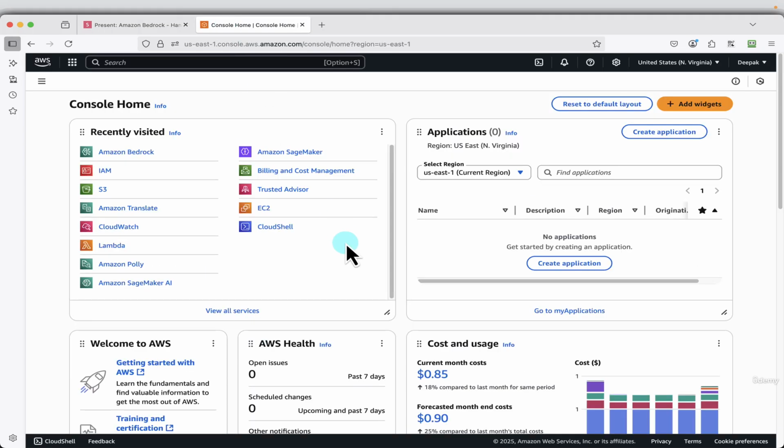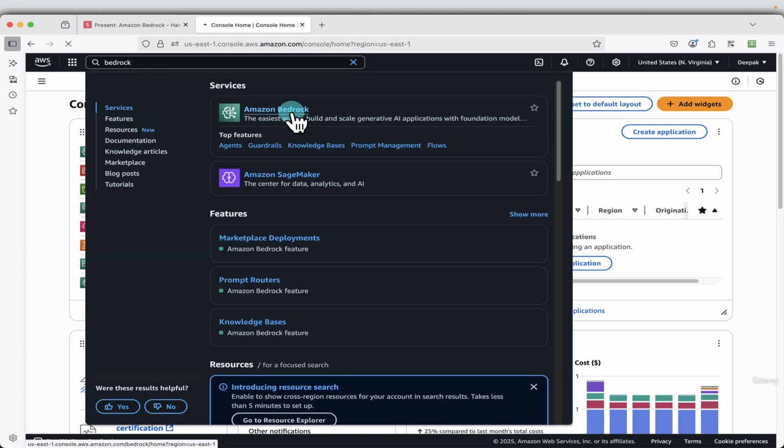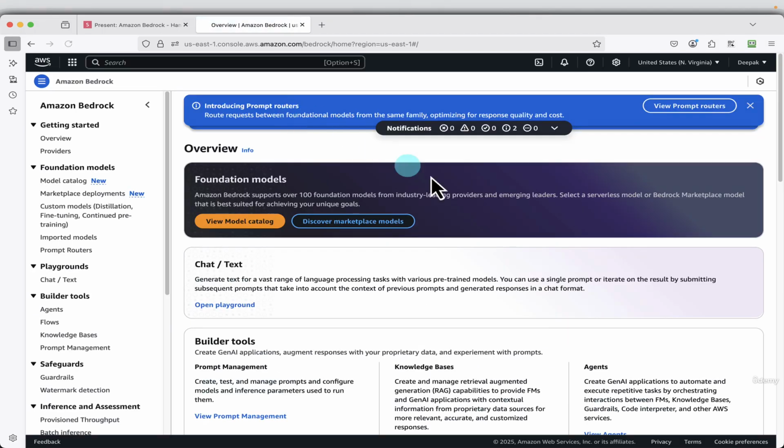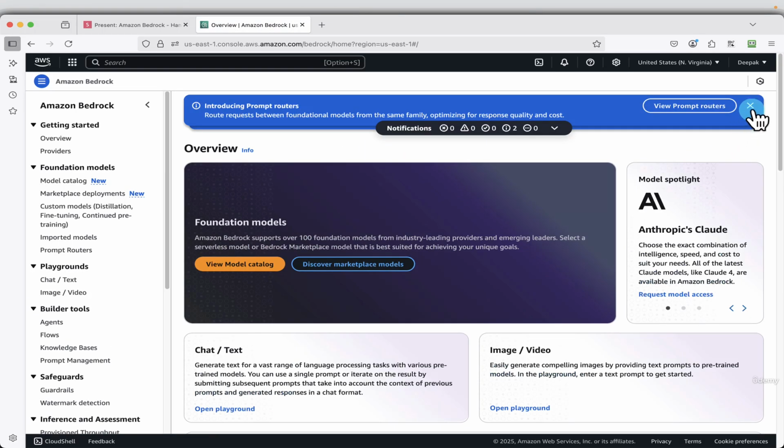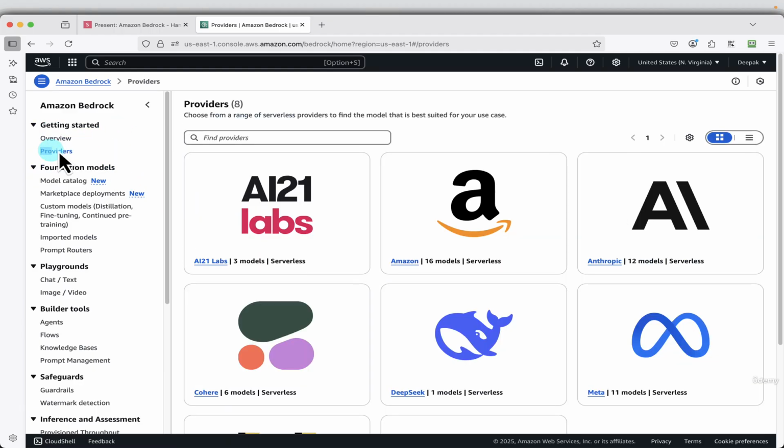So I have logged into AWS console home and searched for Bedrock. So click on Amazon Bedrock. So this is the welcome screen, and on the left side you will see getting started, and you have overview and providers. So providers will showcase all the models that are hosted or that can be used via Amazon Bedrock service.